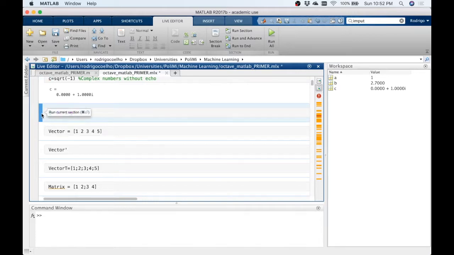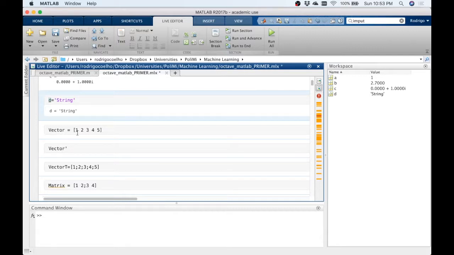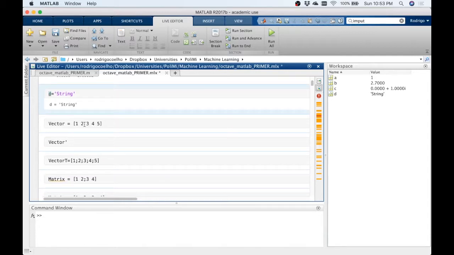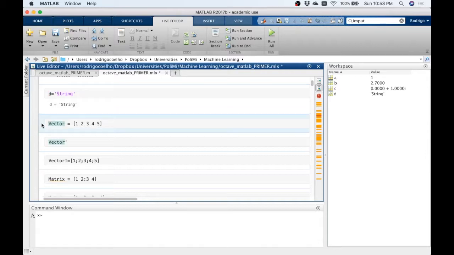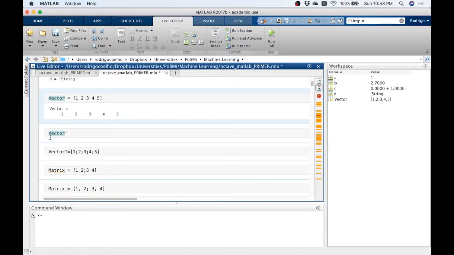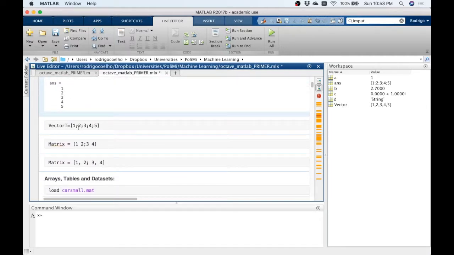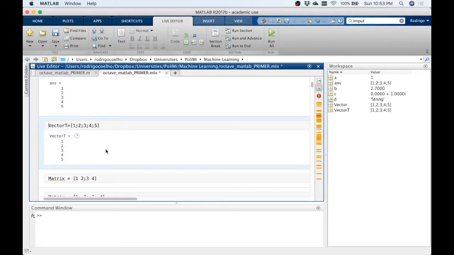You have strings, so we can just assign a string to D. For vectors, you use the square brackets, and you can separate the values by space or commas. So there you have a row vector. You can create a column vector by transposing, and this is the transpose operator in MATLAB, or you can use the semicolons to end the line. Okay, so same effect.